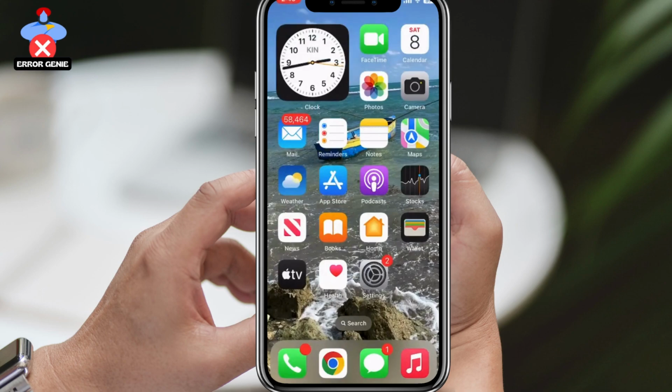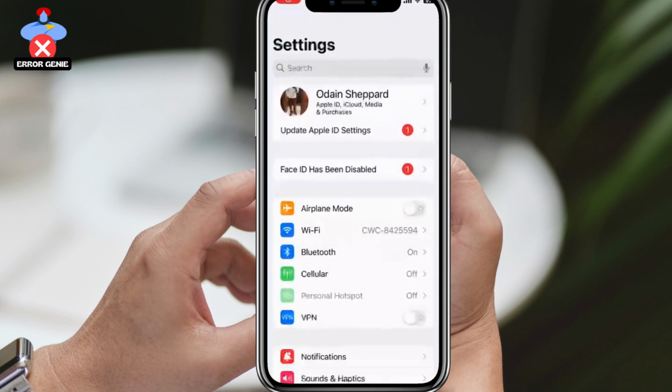In this tutorial video, I'm going to show you how to disable in-app purchases on your iPhone. So let's get started. Firstly, open up your Settings app and then tap on Screen Time.